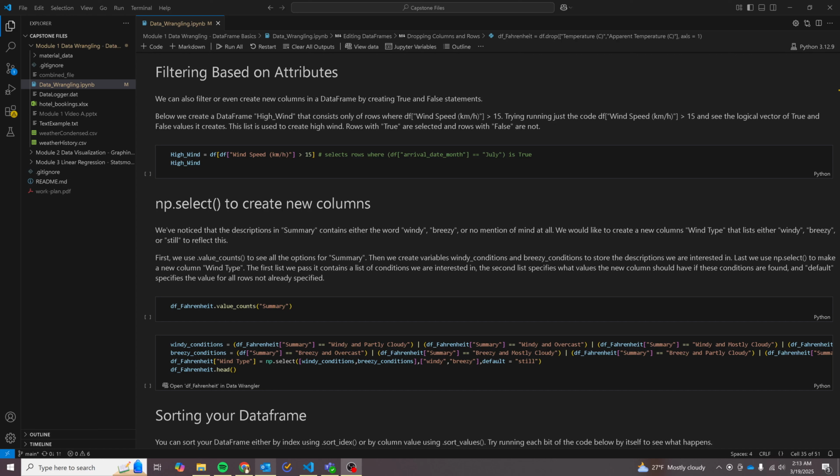Hello, this is Module 1G, and we are talking about filtering and sorting data frames. Something that you may often want to do in your data frame is filter based on an attribute. And the way we do that is by essentially creating true and false statements.